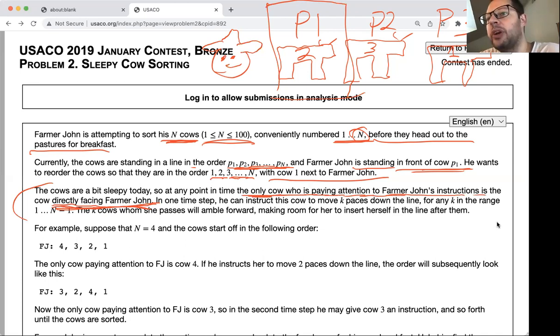So Farmer John is going to try to get these cows sorted by issuing instructions to the cow in position 1. In one time step, which is just like one turn, essentially, or one move if you were playing a board game, he can instruct this cow to move K paces down the line.